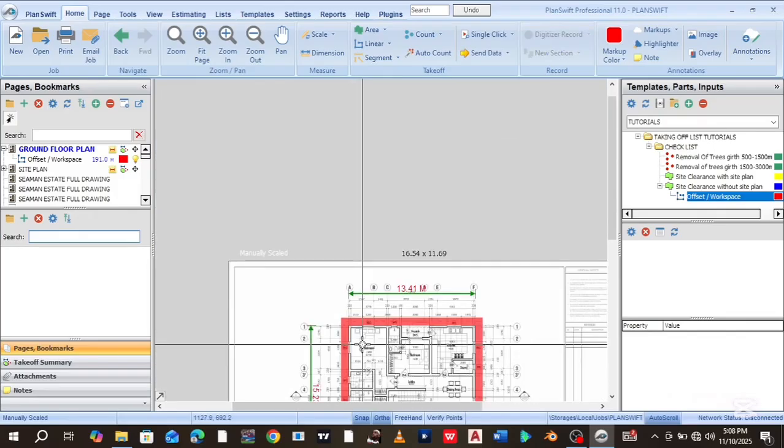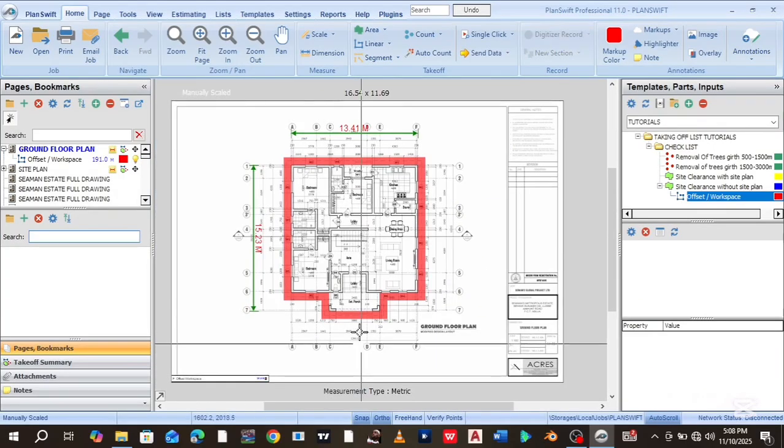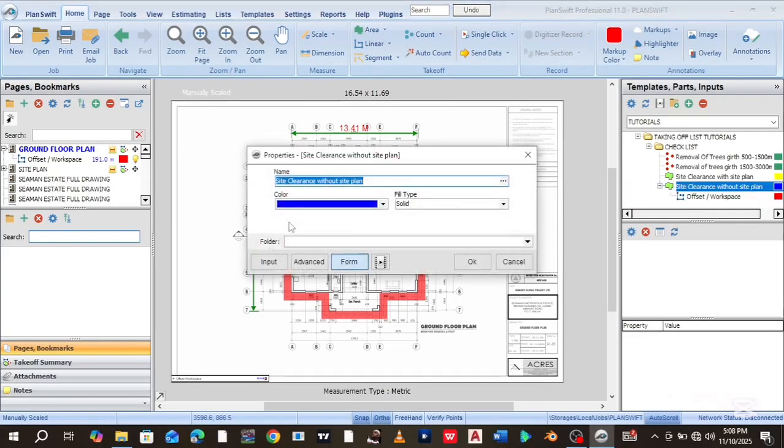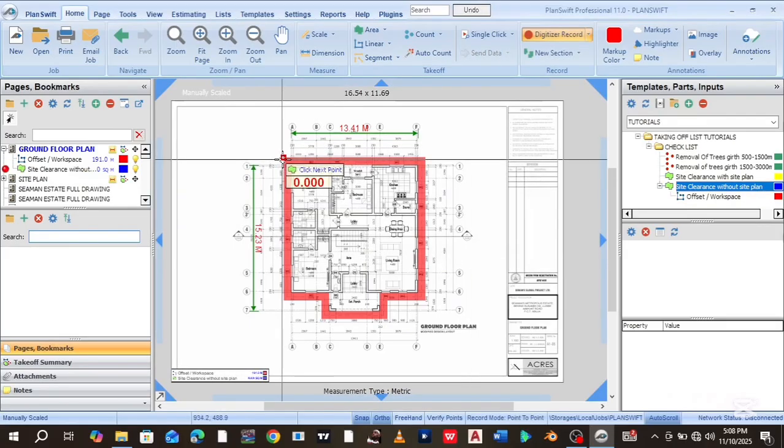So now you can see that we've created our workspace. After creating our workspace, all we need to do now is come back here and click on this site clearance on our template tab. You can see what we have here. We have our color selected, so all we need to do is click on OK. When we click on OK, you can see that from this point the snap tool is effective.